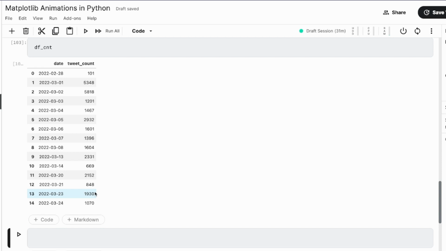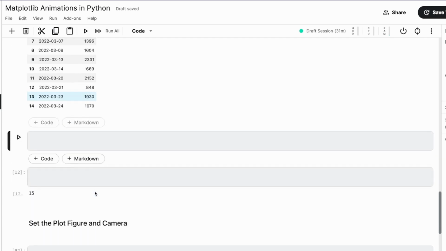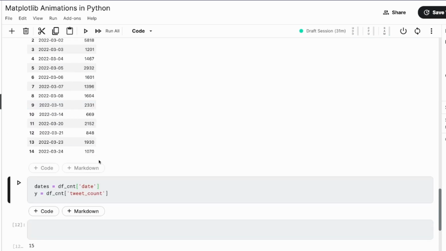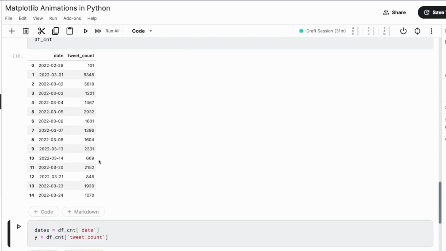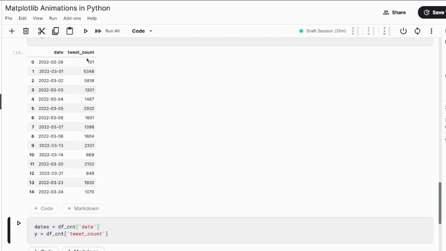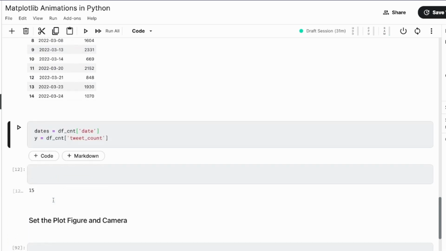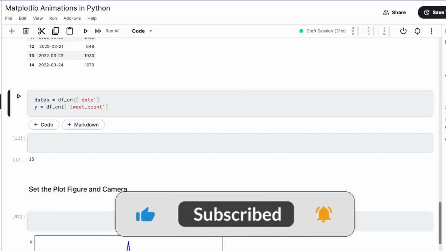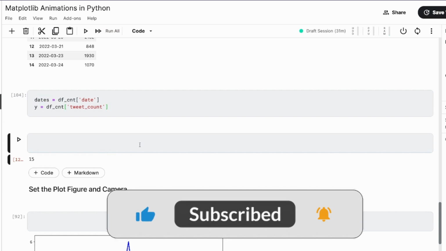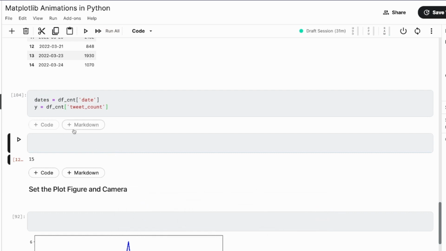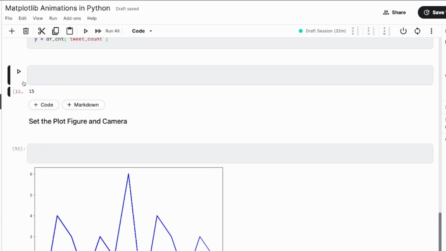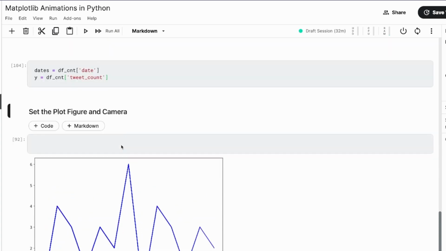So what are we going to do for that? The first thing we are going to do is create two objects. One is dates, the other one is the tweet count, y. We're going to create these things, and after we do that, we are going to use them to make the plot.